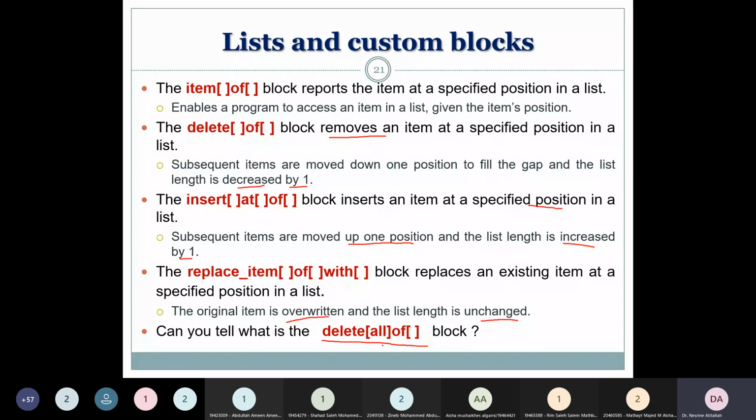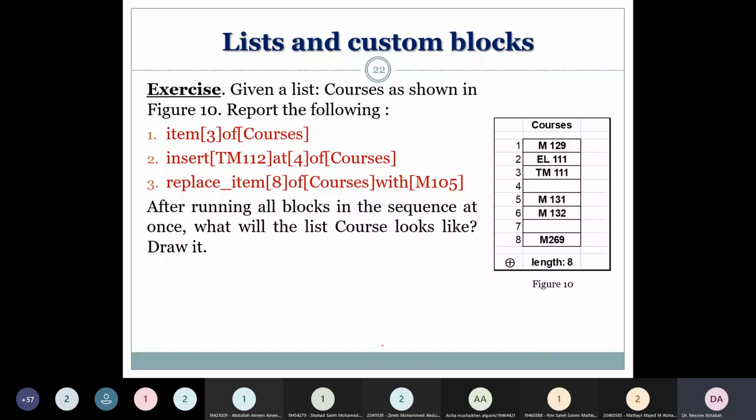Okay, look at this example. Given a list courses as shown in figure 10, report the following. What is the item 3 of courses? Tell me, item 3 of courses. It will be what? It is the item 3. Yes, good, Ahmed. It is Tm111.